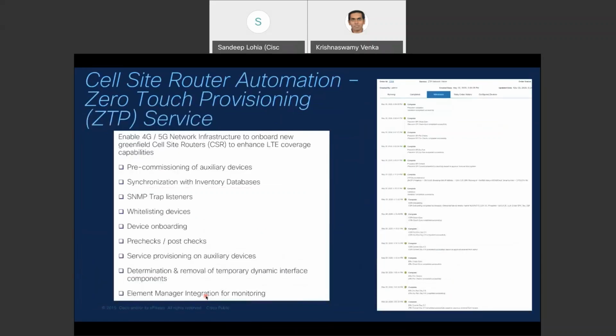So moving on, jumping into the second use case with zero-touch provisioning for cell-site routers that are used to expand 4G, 5G coverage scale by onboarding new greenfield CSRs. As soon as a procurement order for a new cell-site router is placed, Sprint's inventory system would get updated, reflecting the intent to onboard these cell-site routers sometime in the future. Synchronization with inventory databases fetches a roster of future CSRs to onboard.